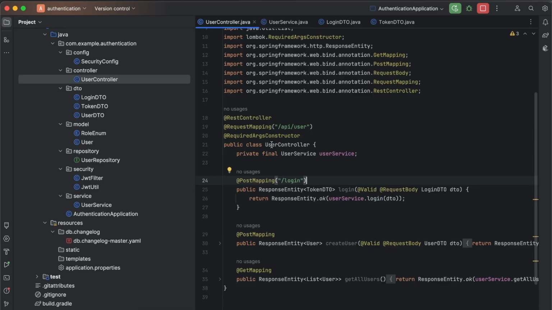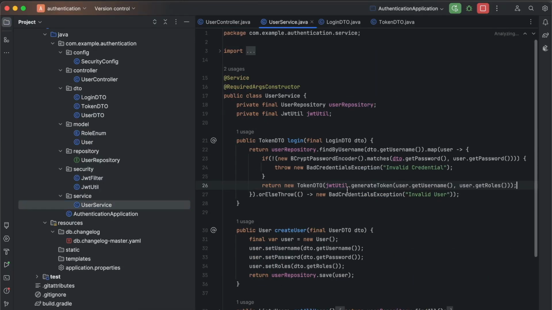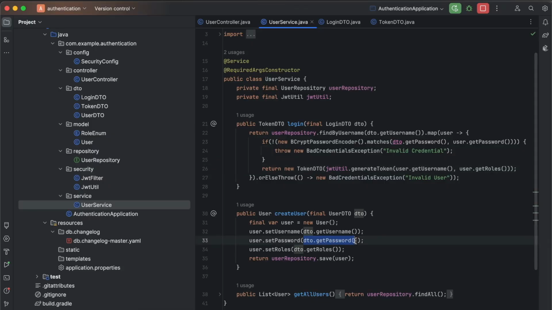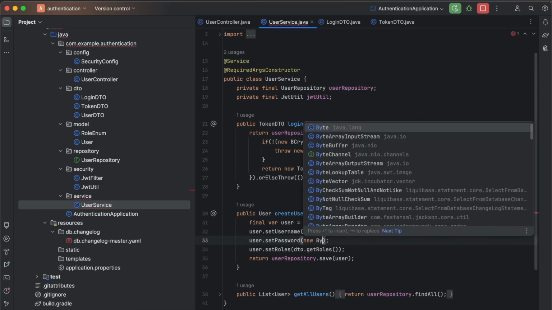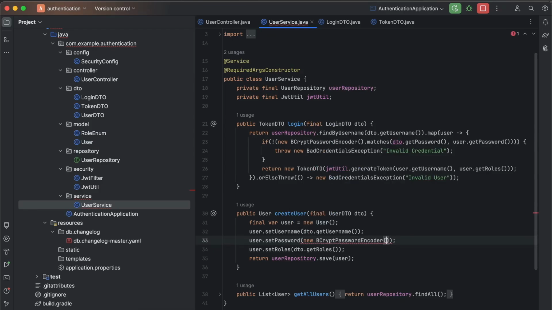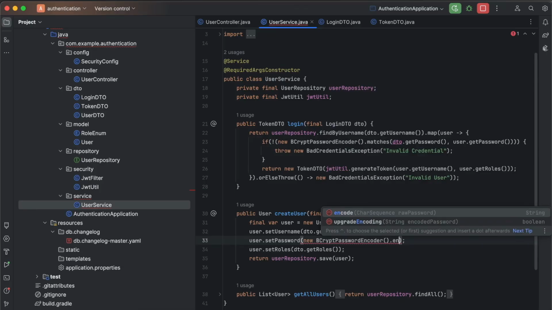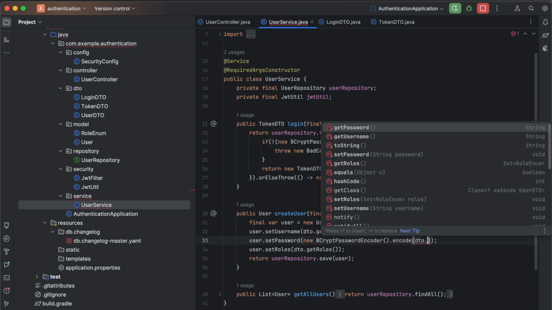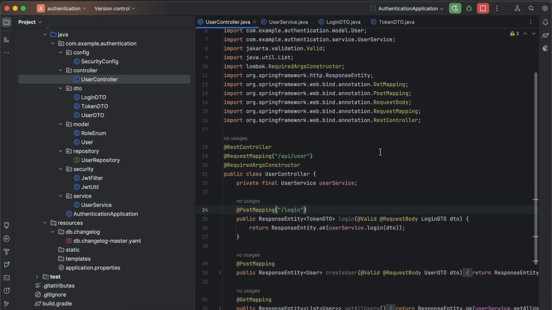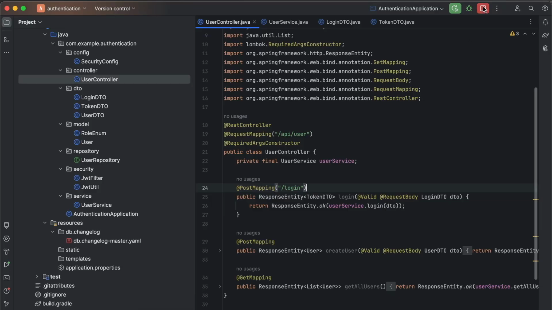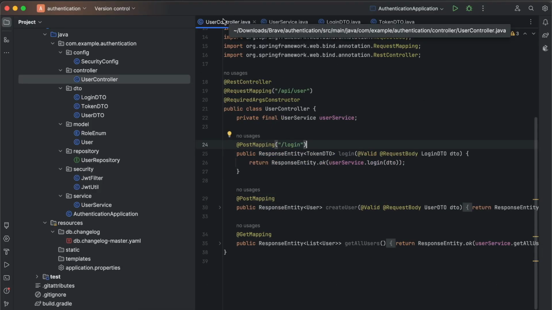Okay, now before we test, we need to change the user service as well. Need to change the password. So to new decrypt password encoder dot encode dto.getPassword(). Okay, now let's test the application. Close this.